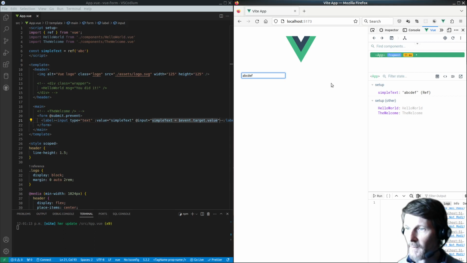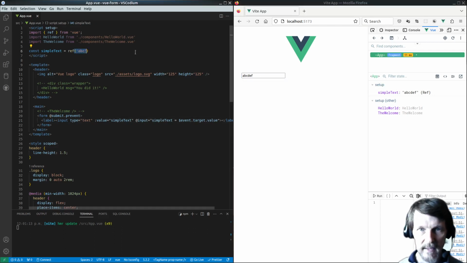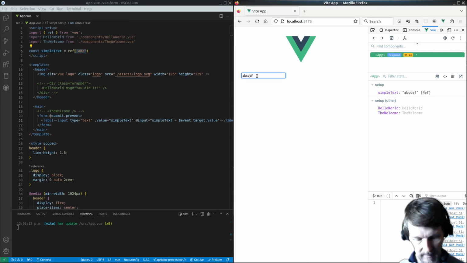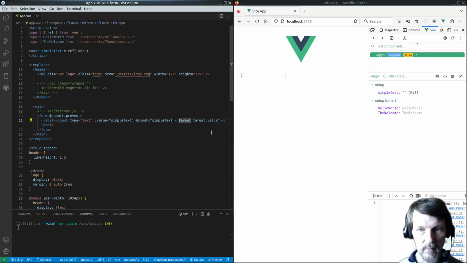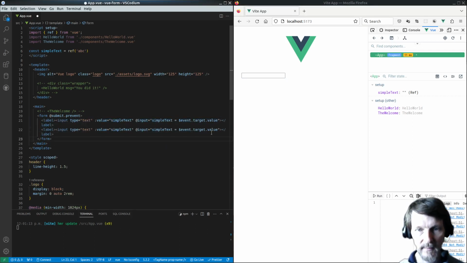There we go. So I can now have two-way binding. It's read, the ABC shows up by default, and write, DEF is what I put in. And it worked. Good. So we have a simpler way of doing that. I mean, Vue has already given us a couple of ways of simplifying this, but there's a better way.